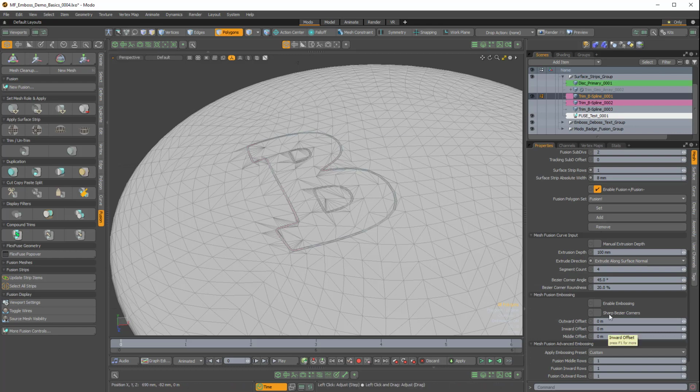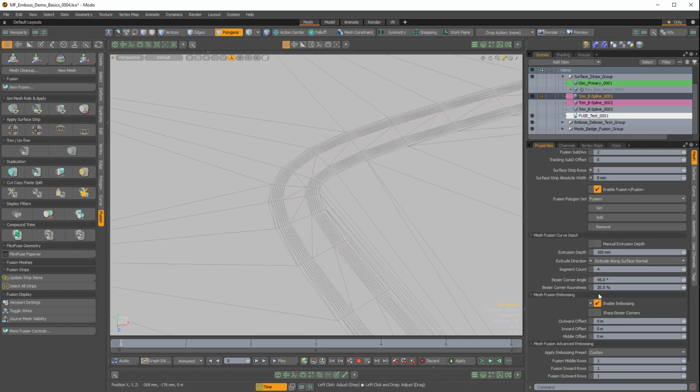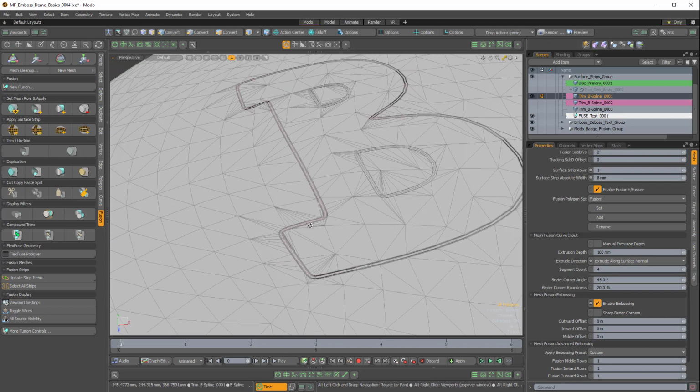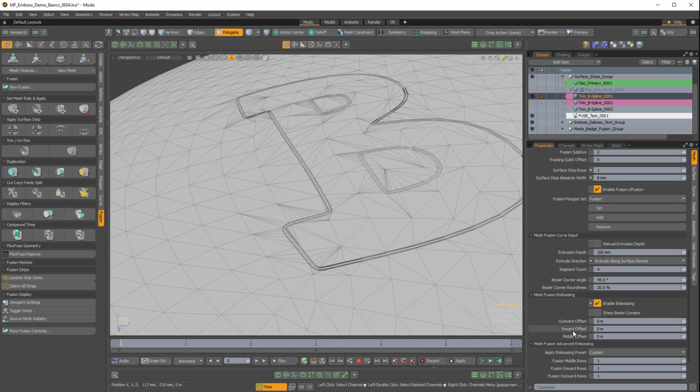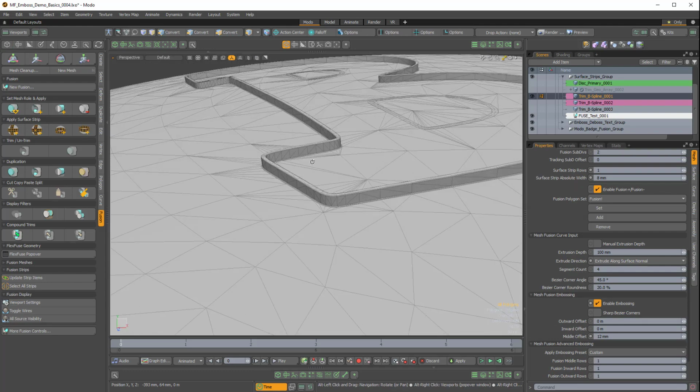Okay, so again, I'll come over here to enable embossing, and I'll turn that on. And once again, that gives us the extra rows here. So with enable embossing off, there's less density. Enable embossing on, more density. But now what we can do is I can change the middle offset to, let's do 12 millimeters. And there we've got some embossing happening.